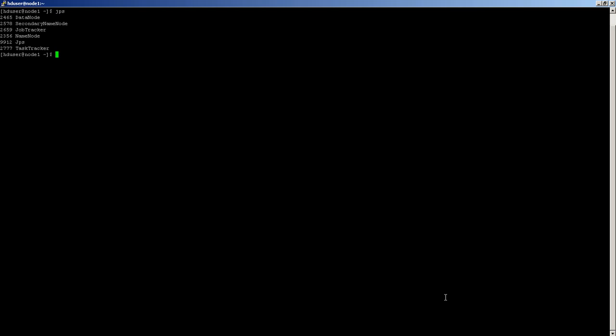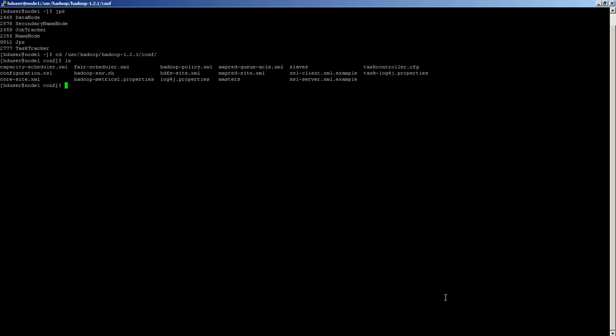Our configuration files are saved in cd /usr/hadoop/conf. So these are all the configuration files. The first file is the slaves file we configured, then hadoop-env, then hdfs-site.xml, mapred-site.xml and core-site.xml, and the last one is masters. So the first one is slaves.